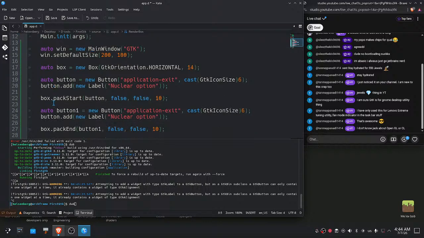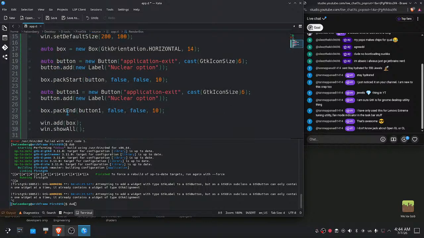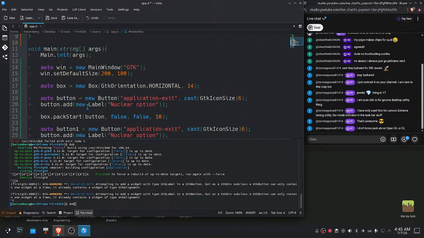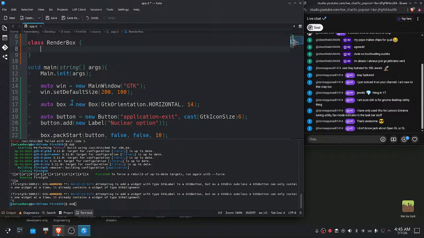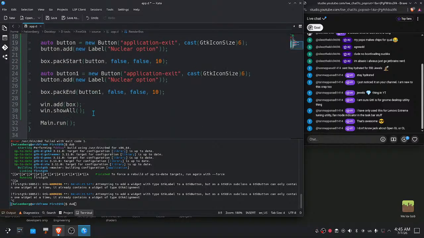So that's crazy. But at the end of this, we have to add the class that contains all this. Oh, that's it. That's it. Wait, well, obviously box is the class. So if we're trying, but how does win.add handle a box from GTK box?